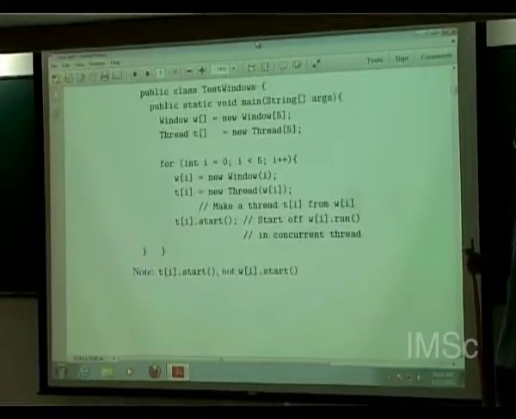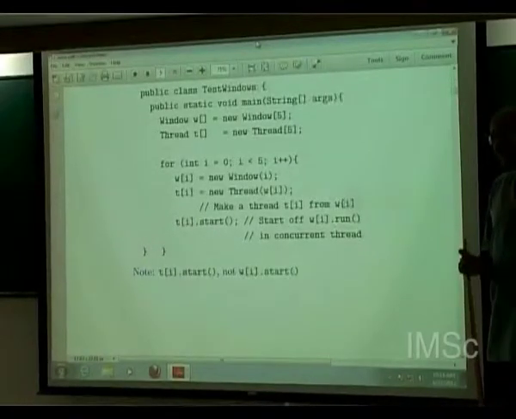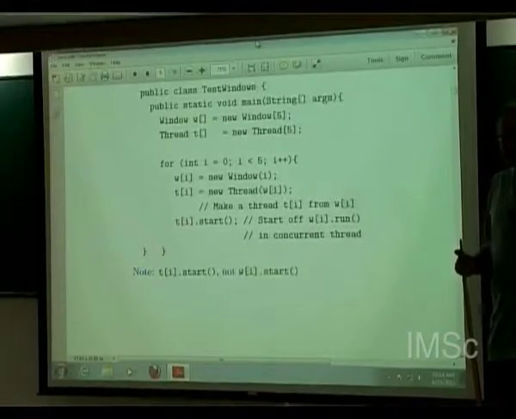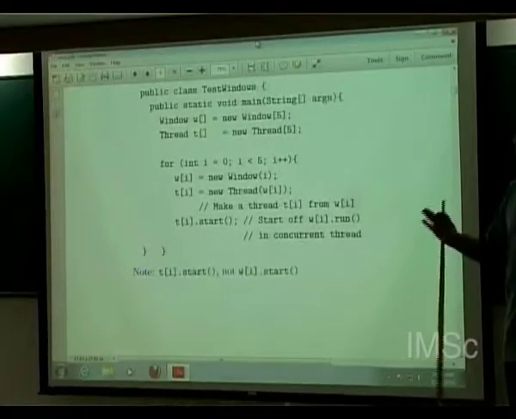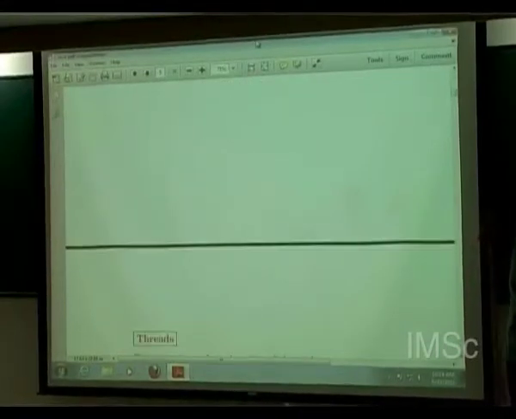So there are 2 different approaches. Thread creates threads, whereas Runnable creates something which is potentially a thread, and it can create potentially more threads. Thread just creates a thread once and for all, and starts it off.